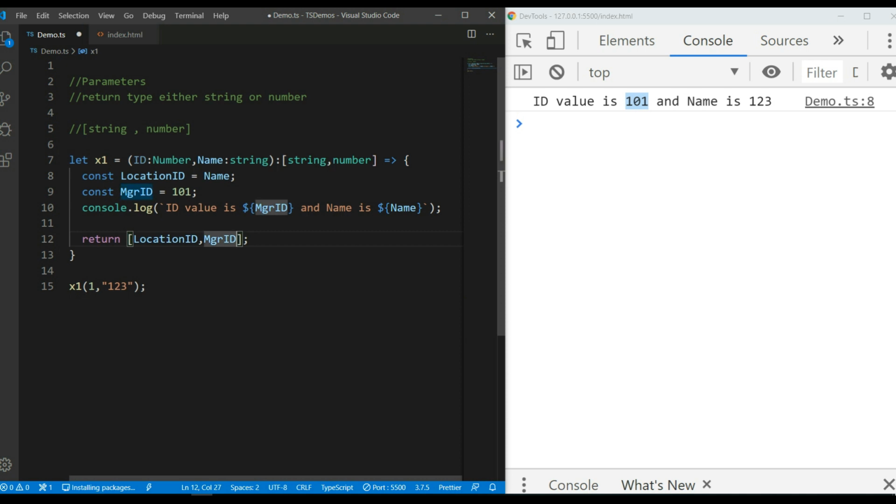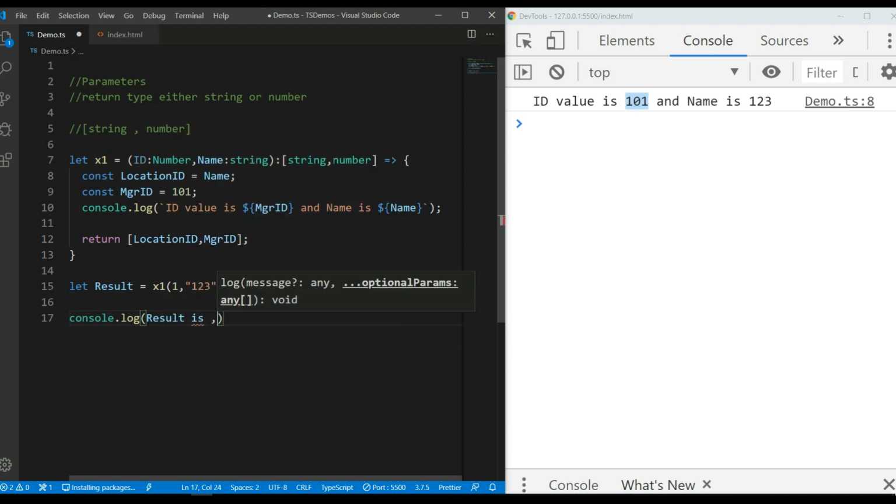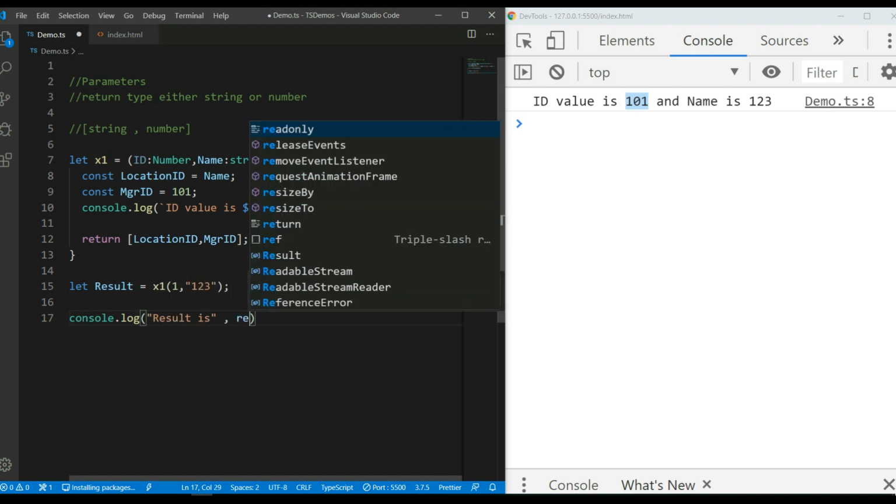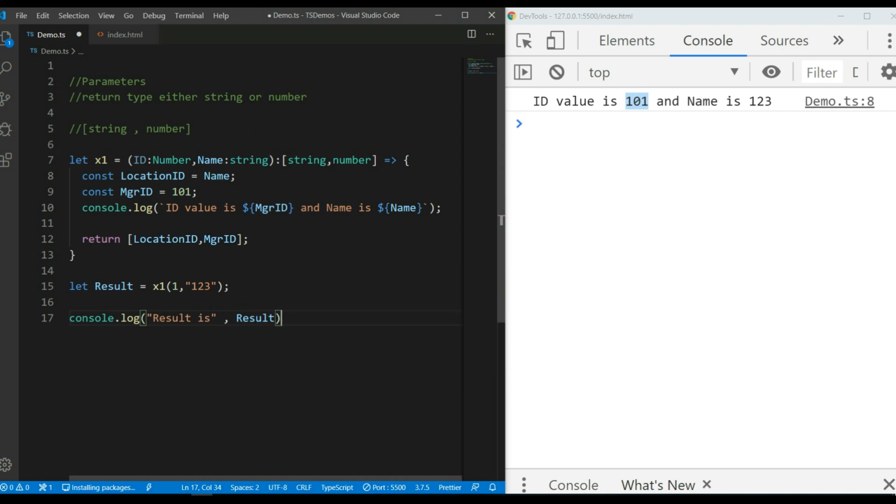manager. So what is the output of this? I'm assigning this to a let result, and console.log result. I'm commenting this out so that it's not confusing, that's the reason I commented here.